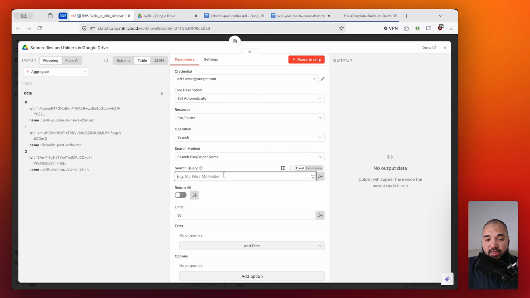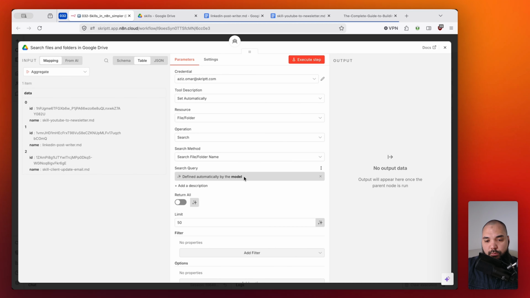In this case, the name of the specific file or folder we are looking for, right? However, we want the agent to decide which skill it needs and which skill it is supposed to get the content of, right, to conduct its specific task. So what we are going to do is to keep this dynamic. So I'm just going to click on this button, and then this input field will be disabled, and it will tell me it's going to be defined automatically by the model itself, right?